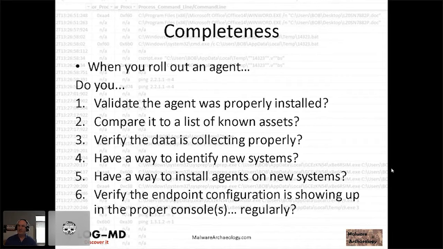All right. And again, maybe the gold image comes up, but how do you install those agents? Do you have an SSEM, a Jamf, or something that gives you the information you need? Verify the endpoint configuration is showing up in the proper consoles, right? Regularly. Do you audit those on, you know, a quarterly basis, bi-yearly basis? How do you go through that process of making sure completeness is good?